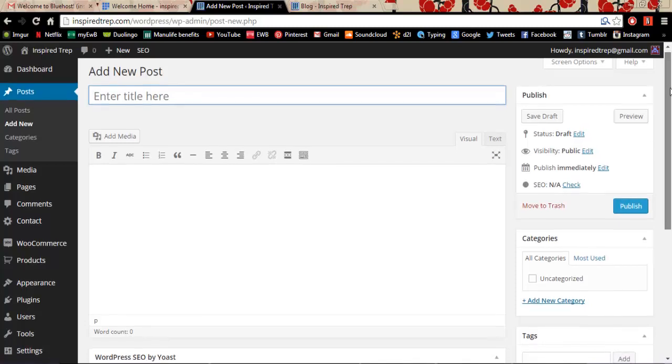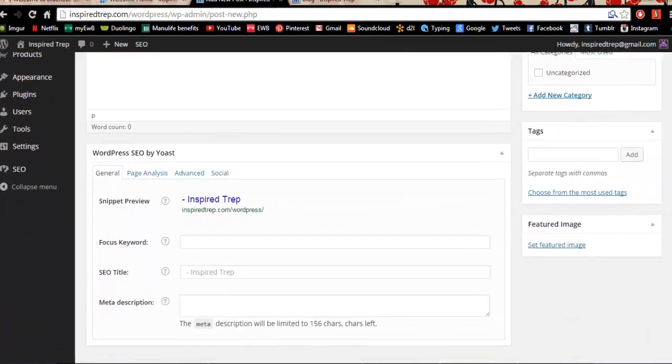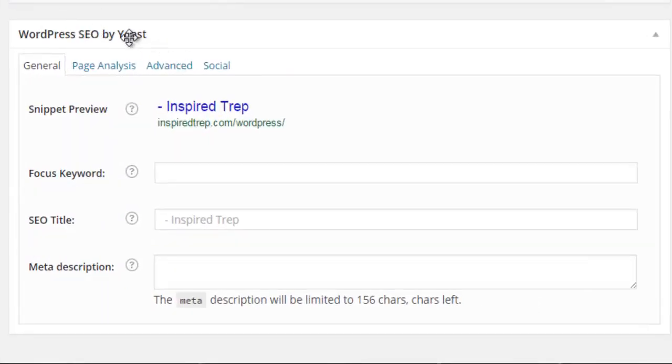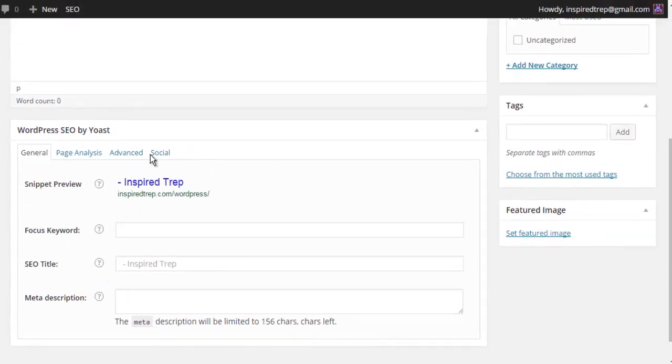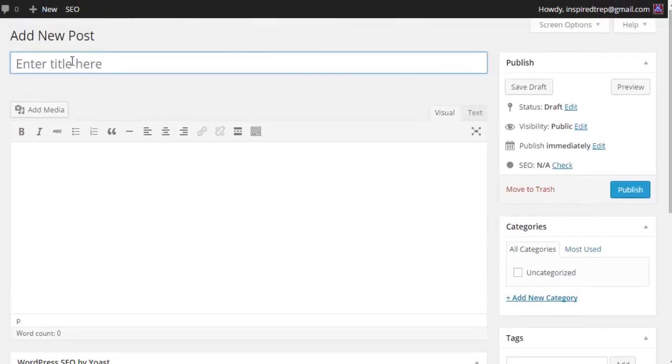You'll notice that after we installed WordPress SEO by Yoast, a new section was added. And here you can control advanced settings for your SEO. So before we do that, let's go in and create our new post. This post will be called How to Validate Your Idea.